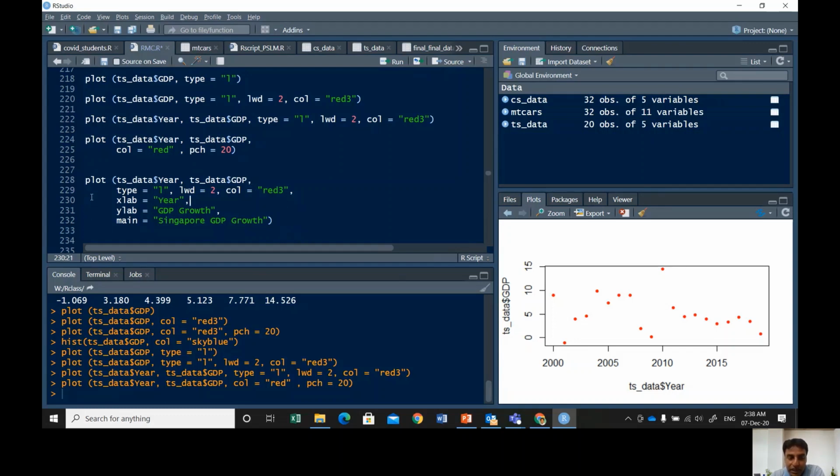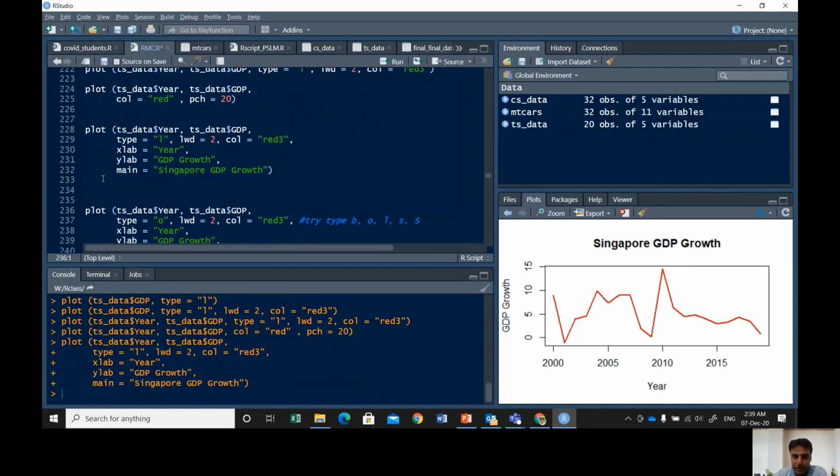So the comma is over here, then plot year as x and then data GDP as my y variable, and then type is L, line width again 2, color red 3. So here the label comes: x label in inverted commas year, and then y label in inverted commas GDP growth. Main means the title of the plot. Okay, so it's Singapore GDP growth. All right, so let's run this command by hitting Control Enter.